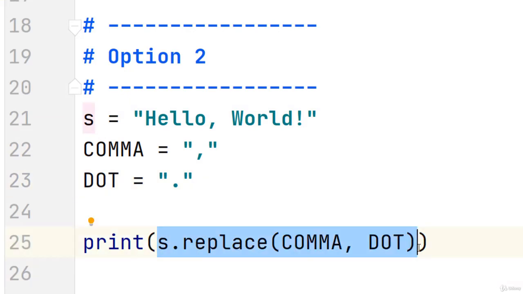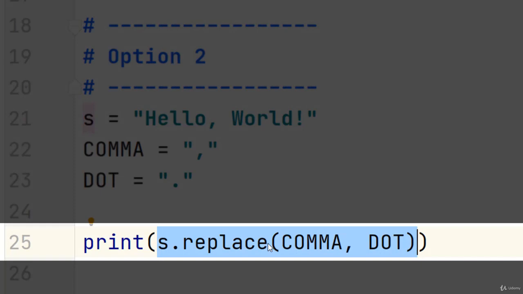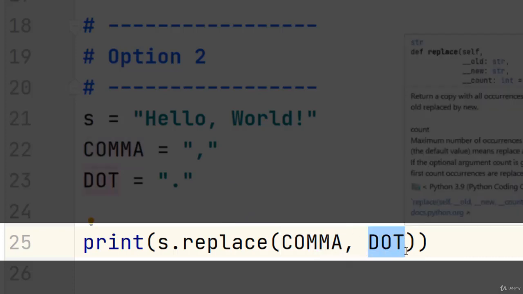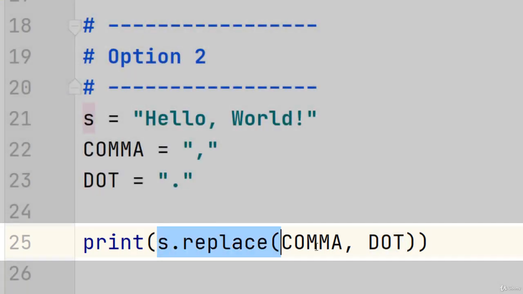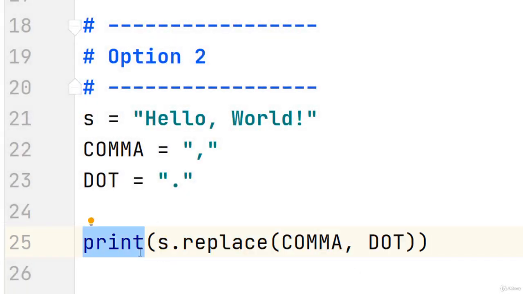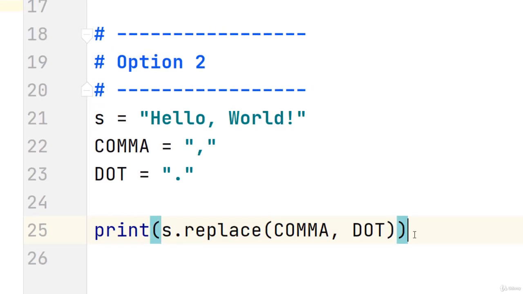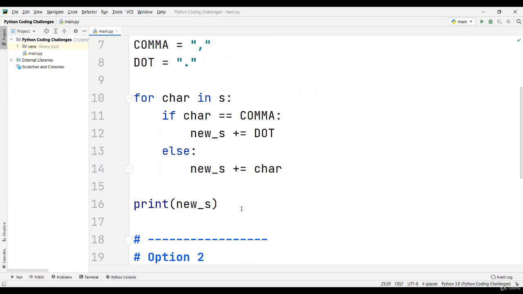This line is the line that makes all the magic come true. Instead of using a for loop, we are going to call the replace method on the string S. And within parentheses, we pass the character that we want to replace and the character that is going to replace it in the new copy of the string. And the output will be the value returned by this method call.